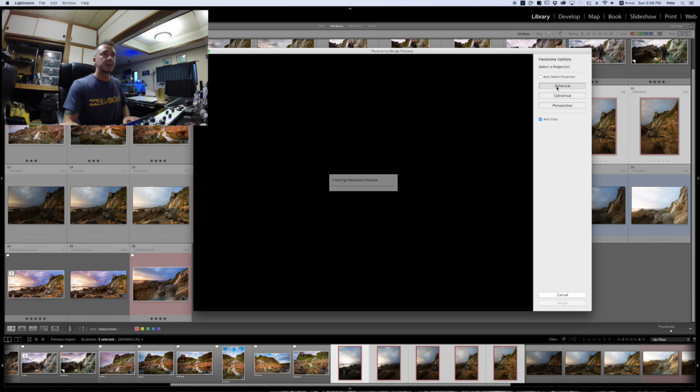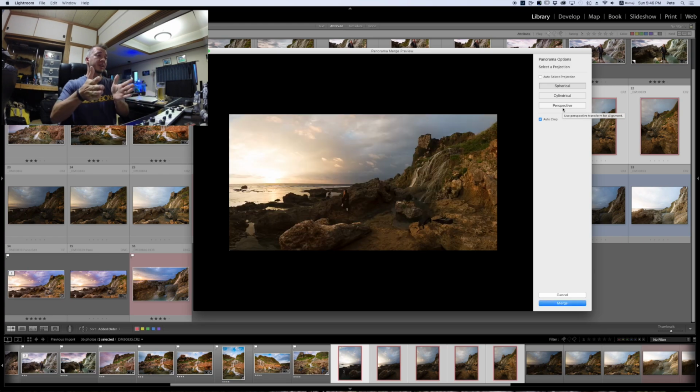A spherical panorama or a cylindrical. I usually leave it on spherical. Cylindrical just seems to stretch it out to a wider, a higher format. And perspective is, I believe, if you're taking the images moving from one position to another side by side, moving across the image, which is not what I generally do.